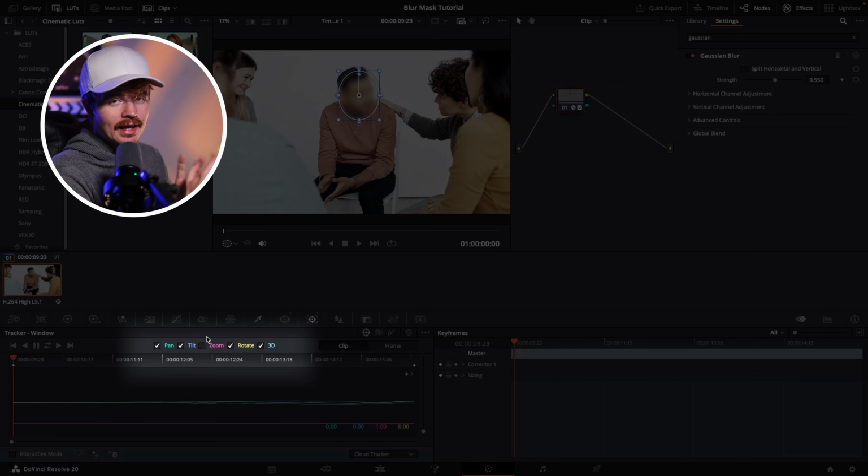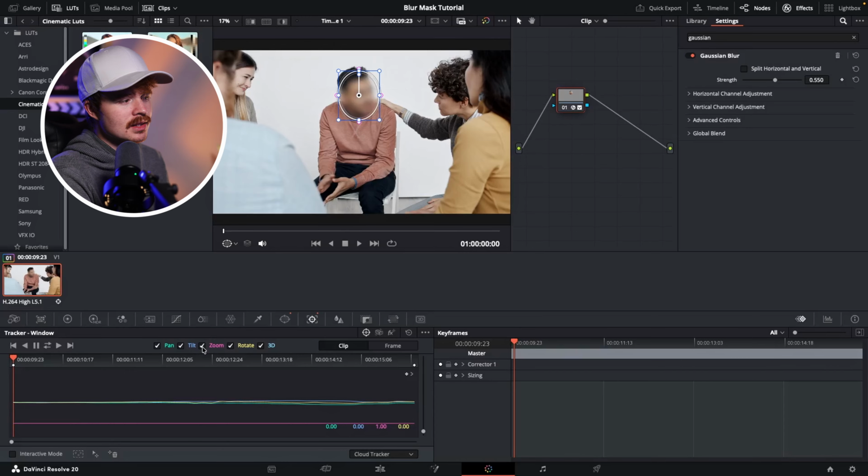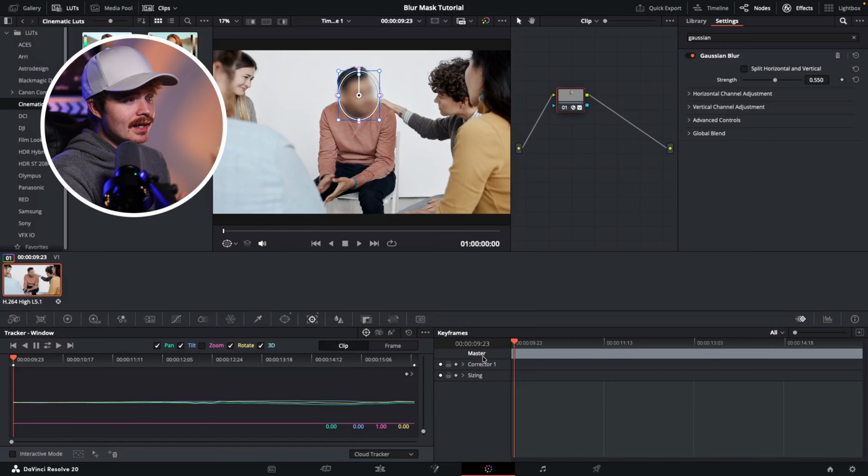Normally that changes the scale of my mask, and I don't like that. So again, uncheck that if you don't want DaVinci trying to auto select or change the scale of the mask itself. Now we can go in and manually tweak anything that DaVinci messed up on while tracking.